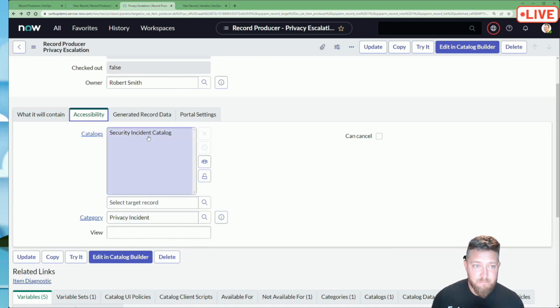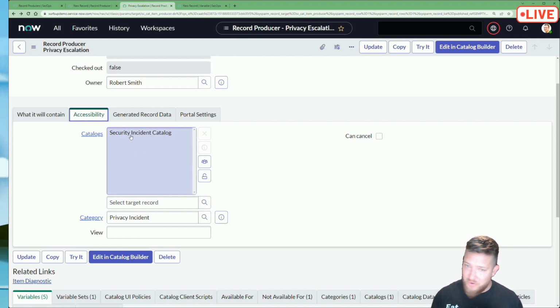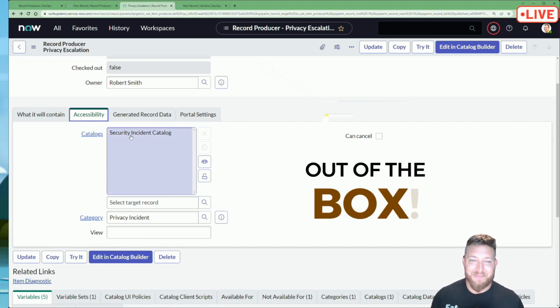But what's most important is making sure that we have associated the catalog as well as the category. To do so, all you need to do is select that specific catalog. You can use the lookup list. You'll see a series of different catalogs. The security incident catalog is already there because, again, it is out of the box, which is amazing.